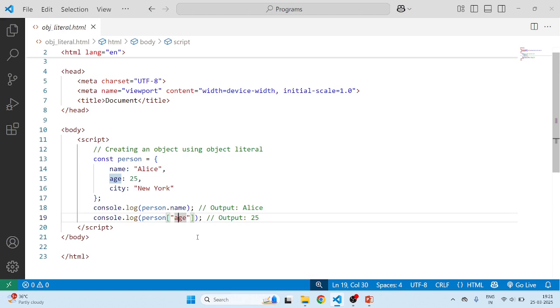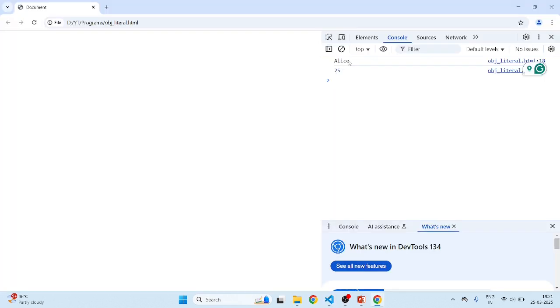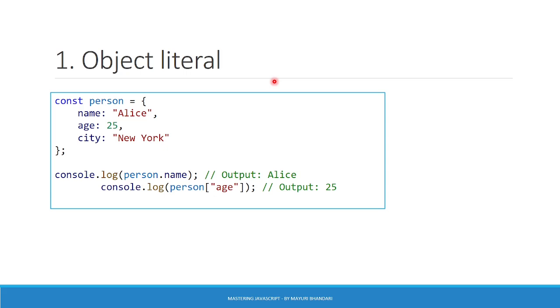Let us execute this. As you can see in the output, the name of person is displayed and age of person is displayed in the console. So we learned what an object is and created one object using object literal method. But that's just one way. JavaScript provides multiple ways to create objects, and today we'll explore the most important ones.